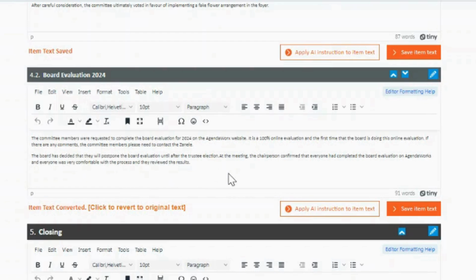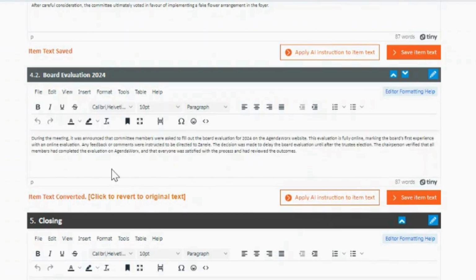Something else I want to show you. Remember that AI is trained that it must not give the exact same response on the exact same prompt every time, because it wants to make sure that if you have a sentence and somebody else has a sentence, you will get slightly different sentences. So if I run the AI instruction, it might be slightly different. So we're tasked to fill out the board evaluation on the website. Do you see this? The evaluation is fully online, making the board's first experience with an online evaluation. Can you see that the sentence is slightly different? So you can do that if you want to.